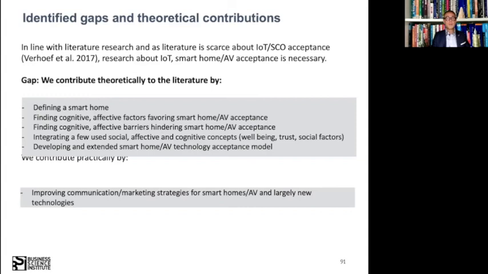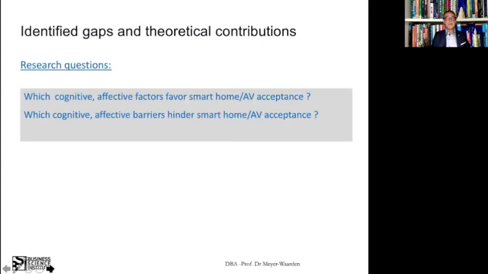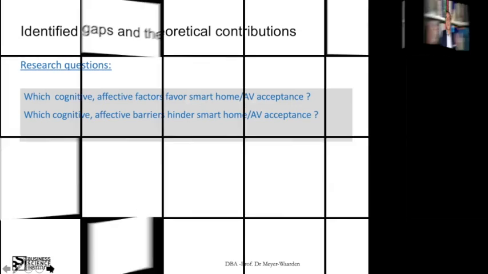And we contributed practically by improving communication and marketing strategies for smart homes and autonomous vehicles, which are largely new technologies. Our research questions were the following: which cognitive affective factors favor smart home and autonomous vehicle and smart connected object acceptance, and which cognitive affective barriers hinder smart home, AV, and smart connected object acceptance.